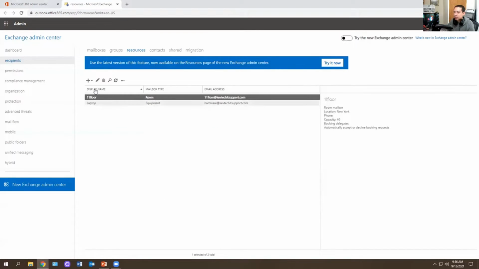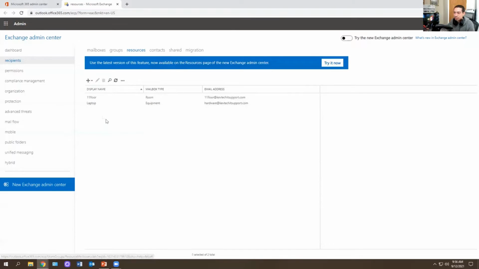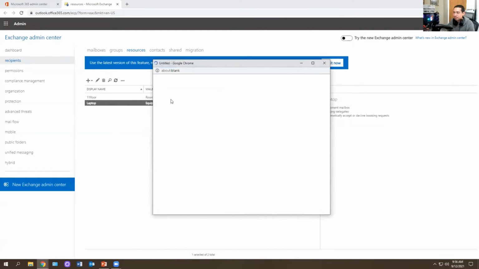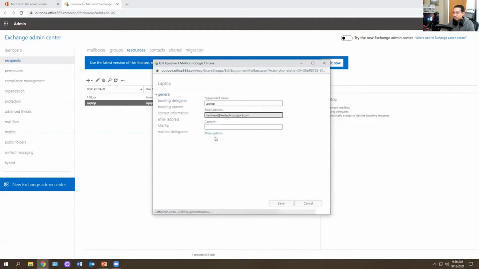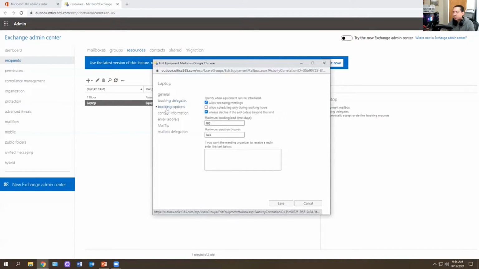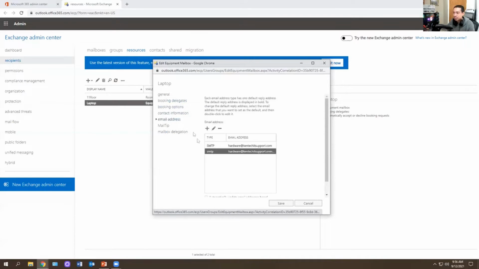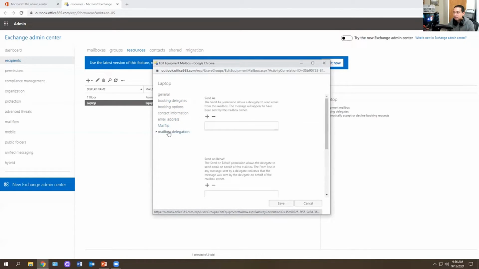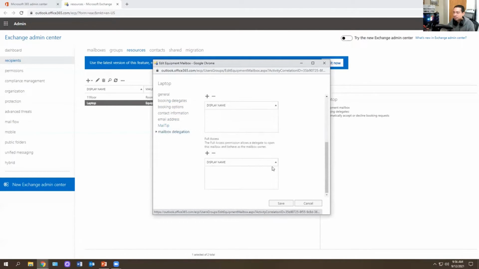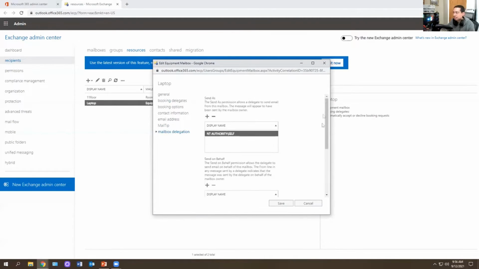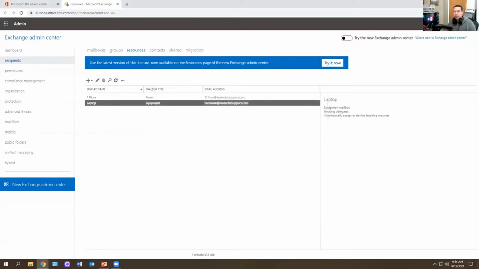Then there's the equipment mailbox. You're like, what is that, Kevin? You click on laptop, right? There's general, same thing. You can hide it. There's the delegation for that. So you can add people here to decline it, allow it, same thing. Booking options, contact information, email address, mail tip, same thing, mailbox delegation. You could give them access to the mailbox as the owner, and it's the exact same thing. And then that's pretty much it for today.